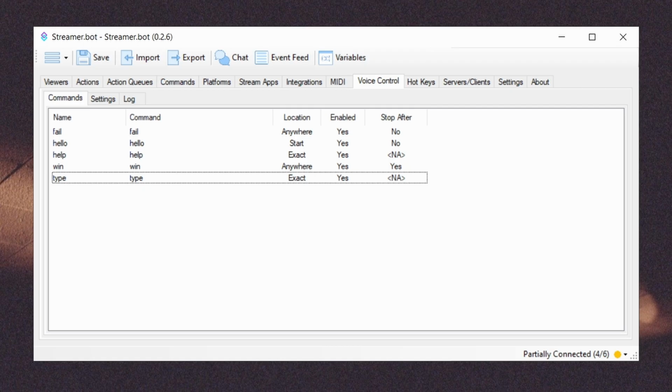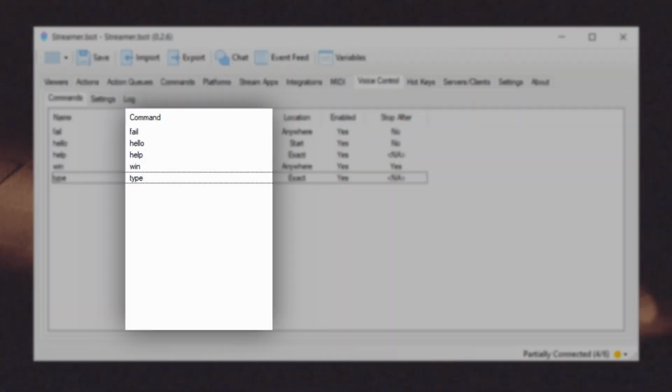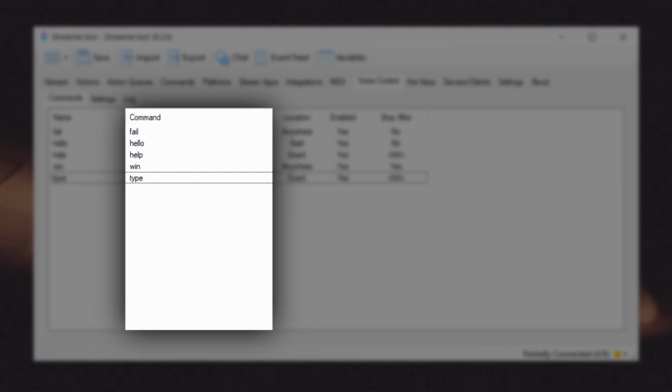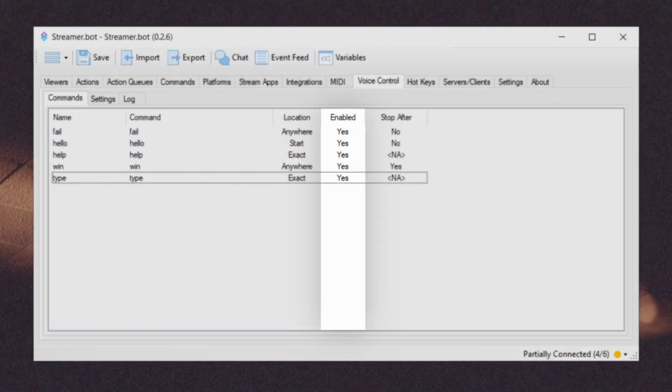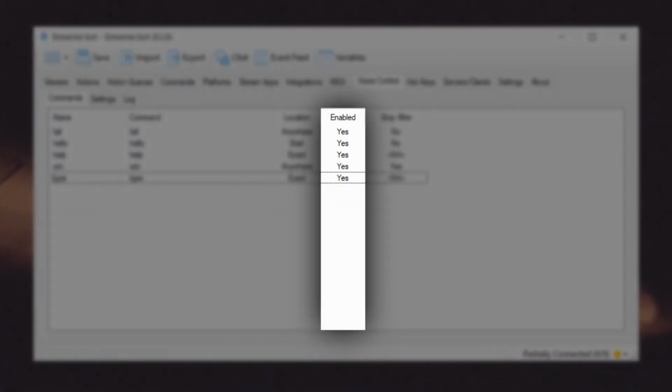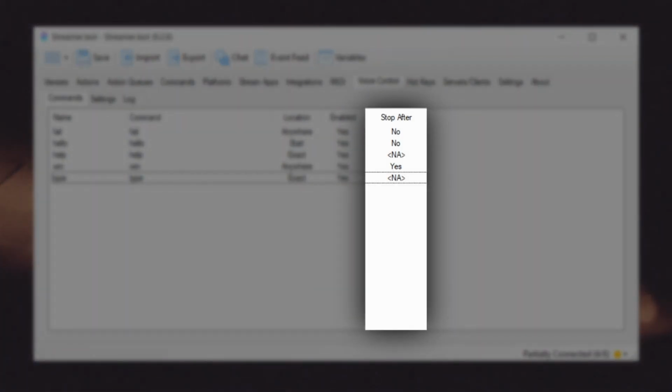In the table you can see: name, the name of the command; command, the text string that triggers the command; location, shows where the command string should appear in the message; enabled, indicates whether the command is enabled and can be triggered; stop after, displays the state of the corresponding toggle in the command.